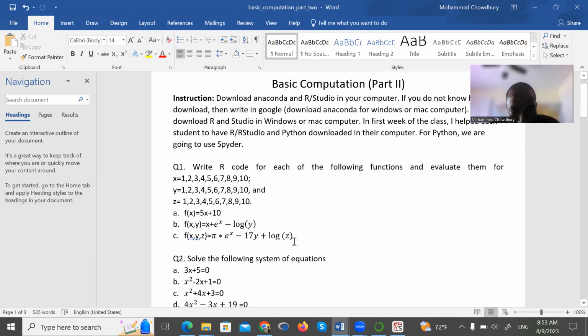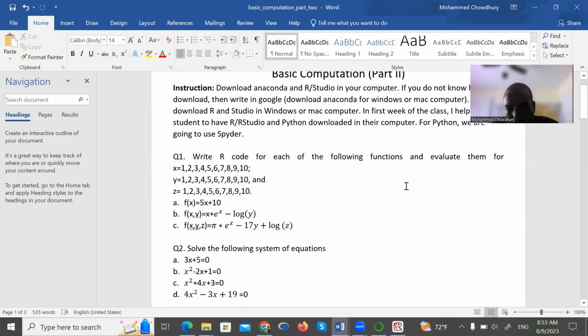Okay. So write R code for each of the following functions and evaluate them for x equal to this, y equal to that, and z equal to that. So instead of R, let me change it to Python.